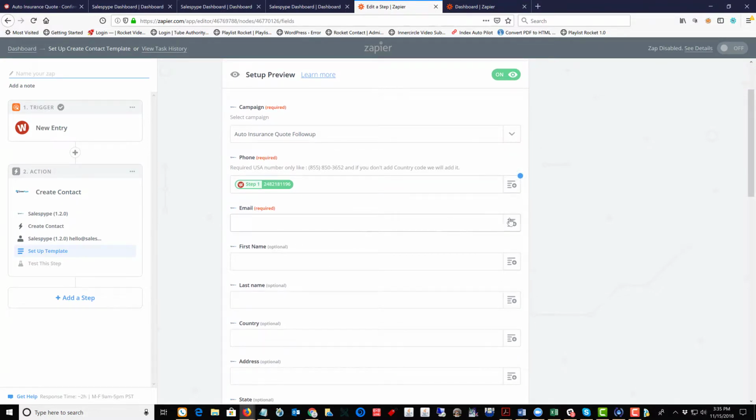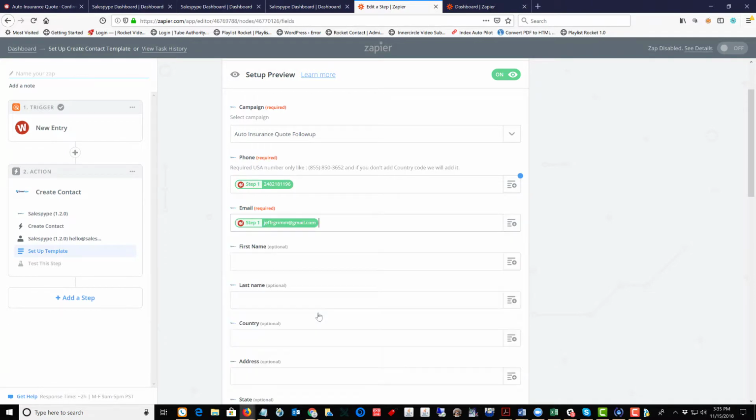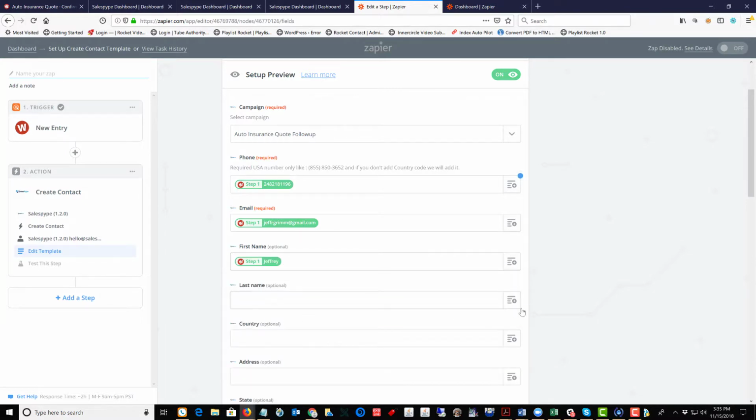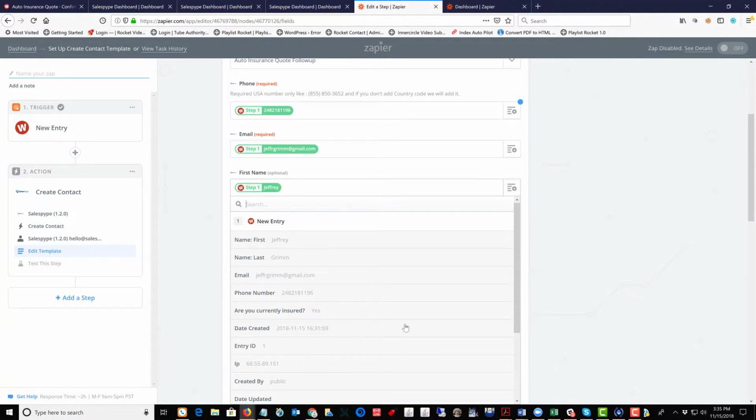Next thing we're going to map over is the email address. There it is right there. Next thing is first name. There it is right there. Last name, right there. So really all you're doing is going through these steps, and when you click the drop down, it's pulling up your sample data that you put through, and you're just matching things up accordingly.